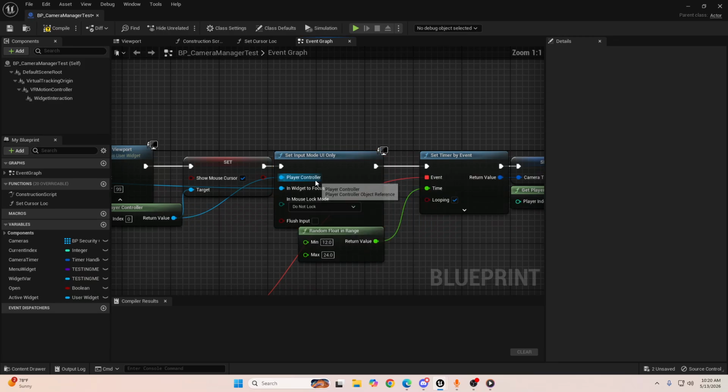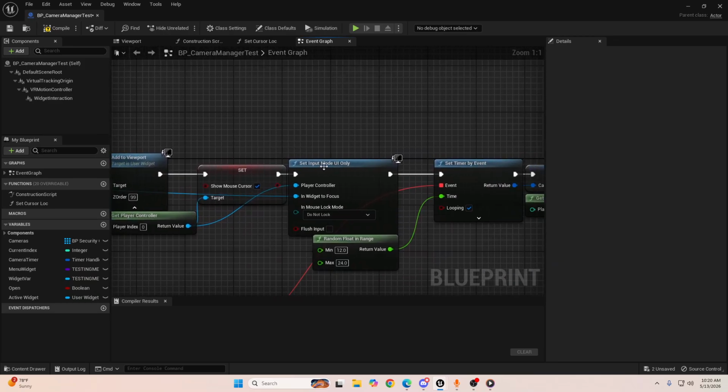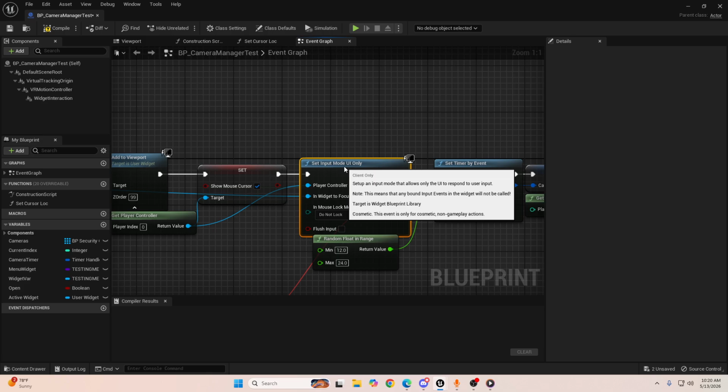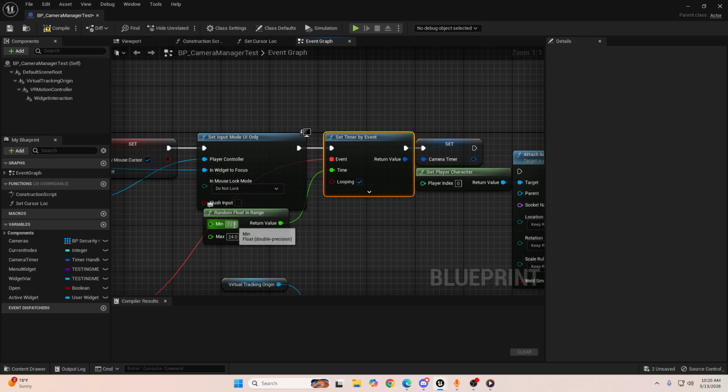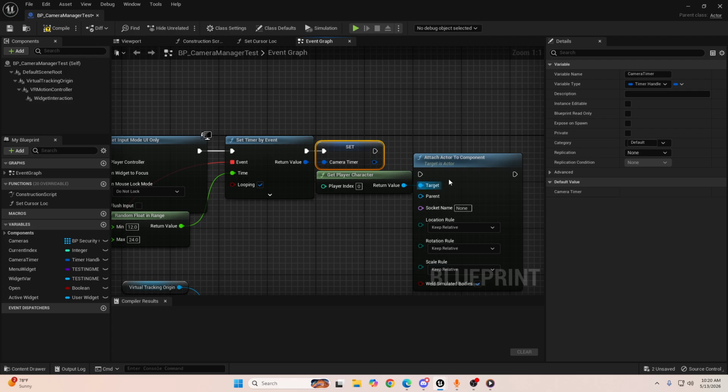This is not. This will prevent your player from walking around. But if you want them to still be able to, for some reason, walk around, you can just remove this. Then you're gonna set timer by event, however long you want it to loop cycle through the cameras. They're gonna set the camera timer.